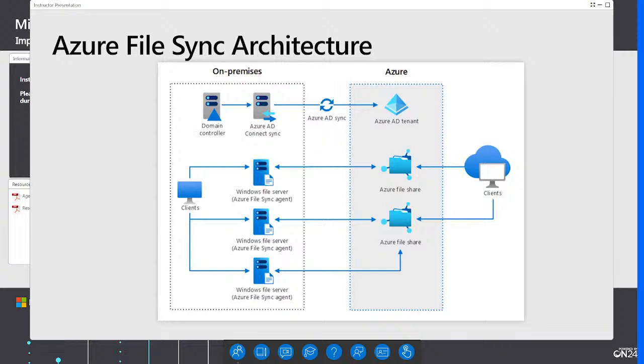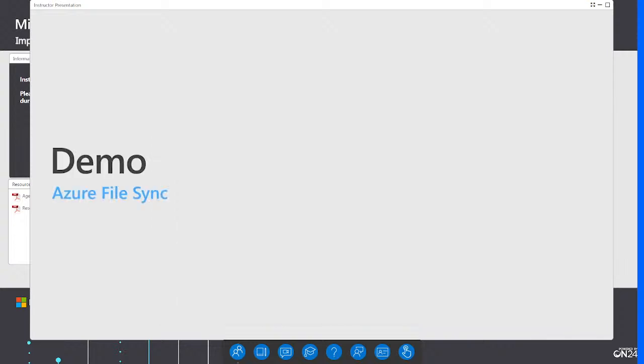Now, an advantage is also that clients which are not in the office, which are not next to a file share, can now access the Azure file share from wherever they are. Again, if you enable that feature, you can actually enable them to work from home with that file share. So actually a great solution here. Let's have a quick look at the demo of Azure File Sync.